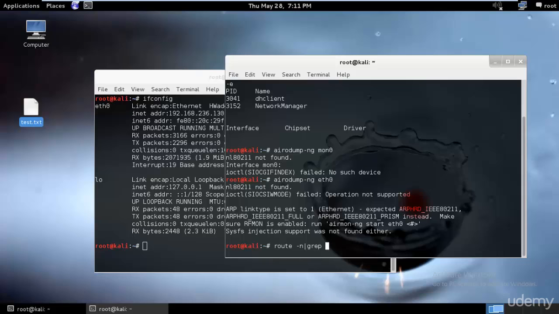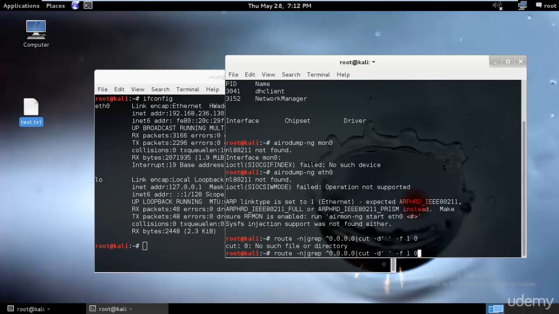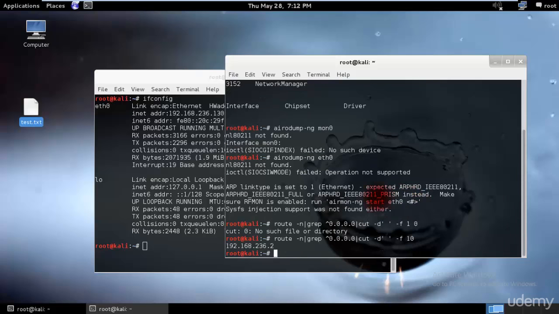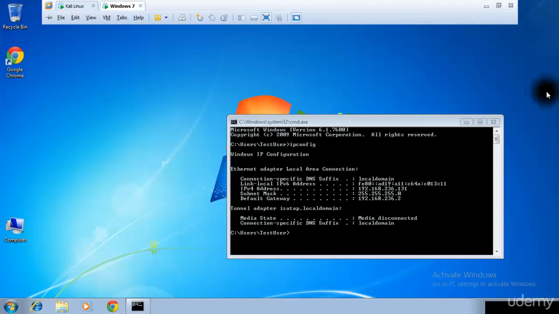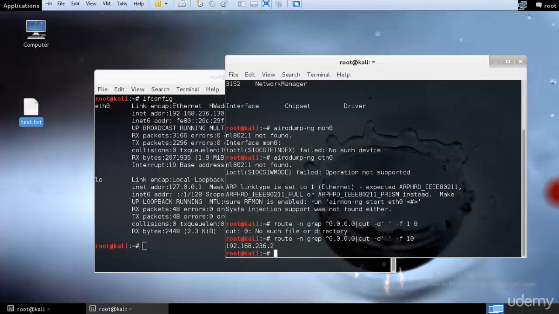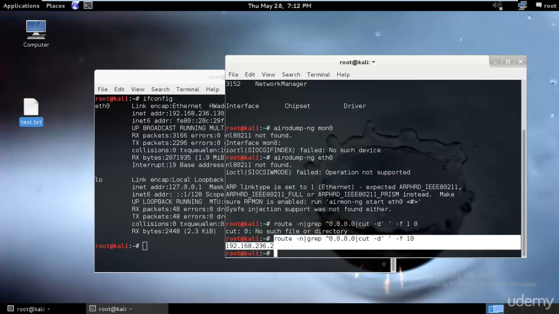You can just type the upper arrow, 0.0.0.0 and again the closed bracket and cut -d -f 10. Okay, as you can see, this is my default router through which I'm passing everything, and on which my Windows 7 is also there. I'll close these unnecessary resources. Perfect. So this is the method for how we can gather information.